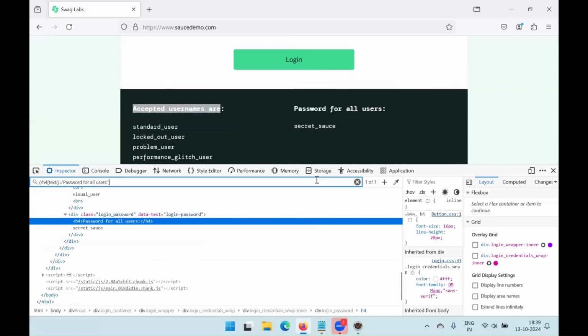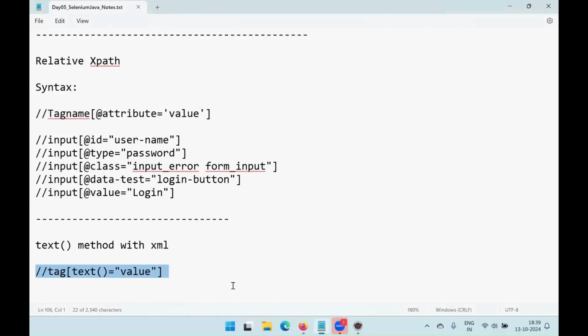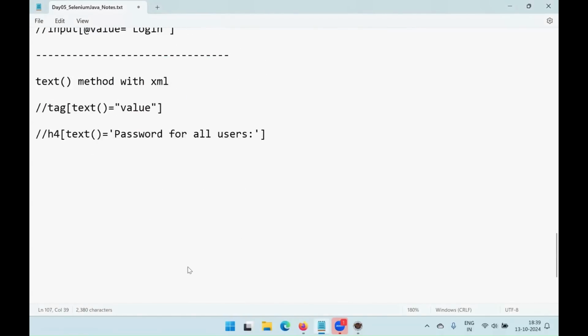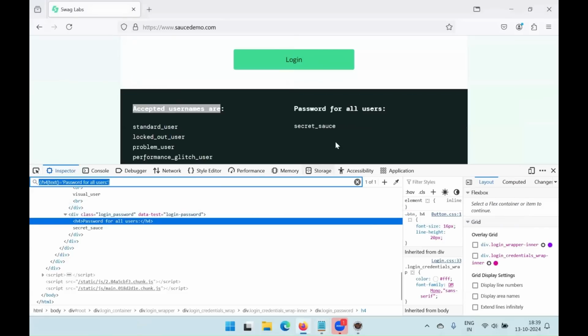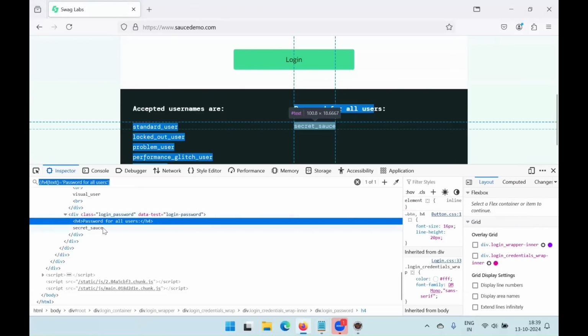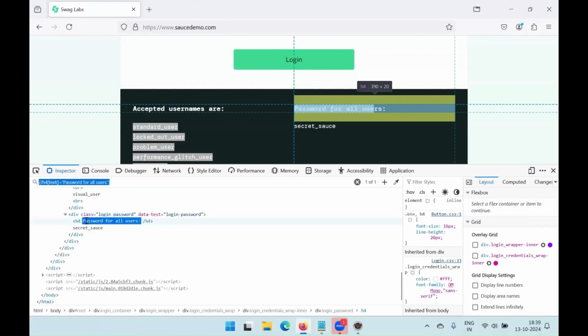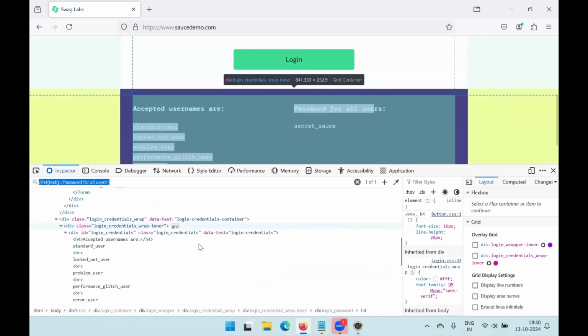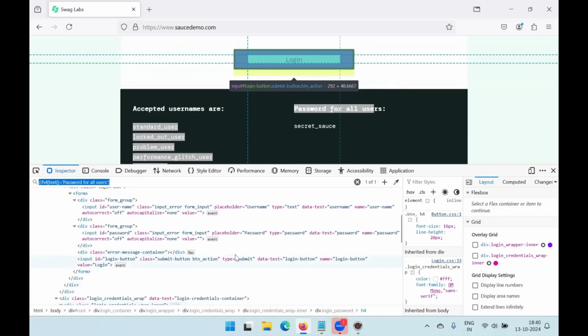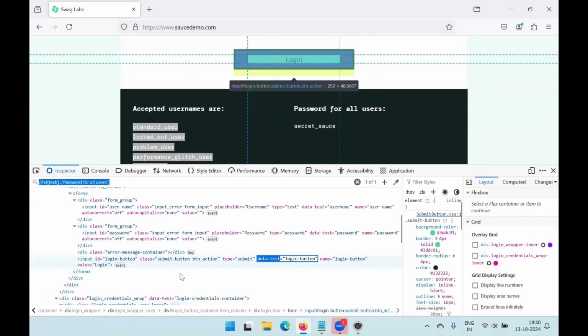You can see one of one match. Let me copy this to notepad, you will see it better. The example is like this: h4 is the tag, and you give text() in brackets, put equal to, and pass in single quotes or double quotes the particular text that is visible on the screen. The login button has the value internally, so it is not having any visible text.